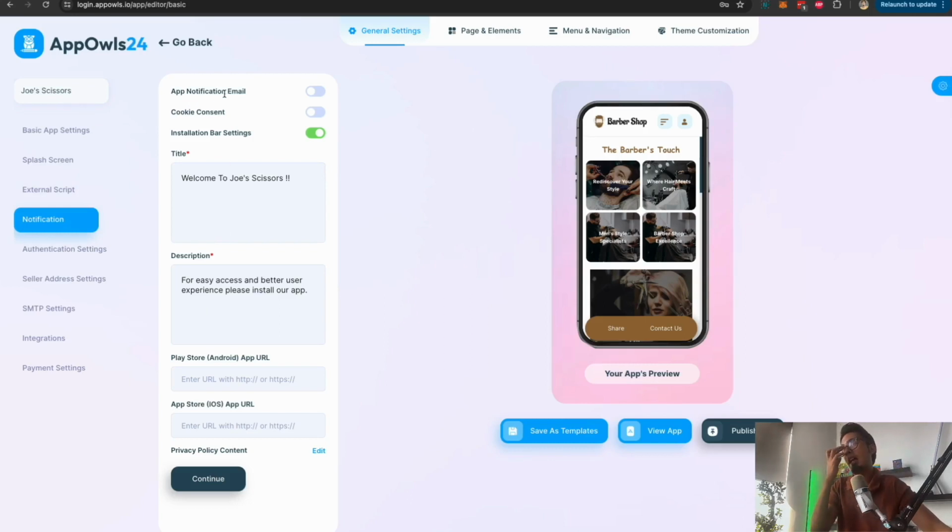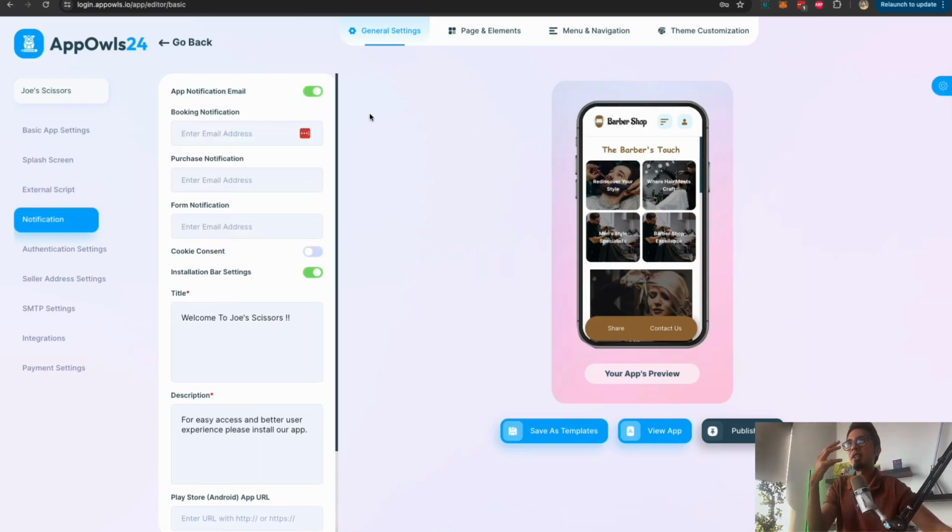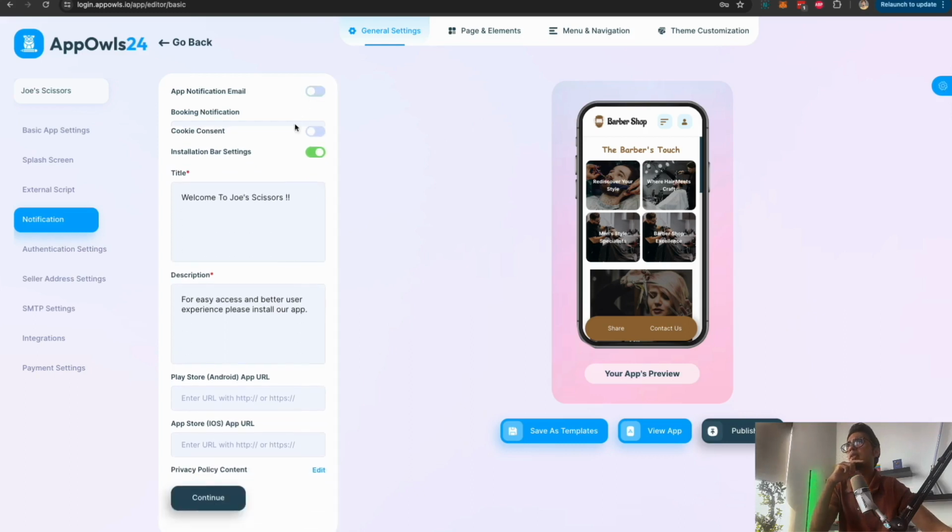So app notification via email. So when somebody signs up as a member on your app, you can send them a notification, right? So it's going to ask you what email the notification would go from, what email the purchase notification is going to go from, that sort of stuff. So you can add that.